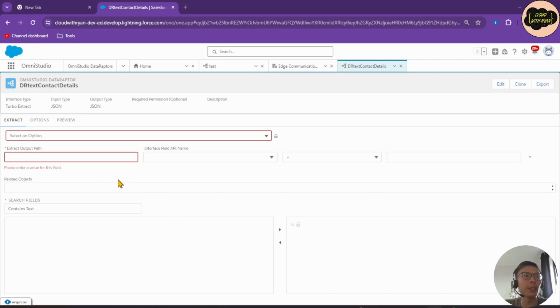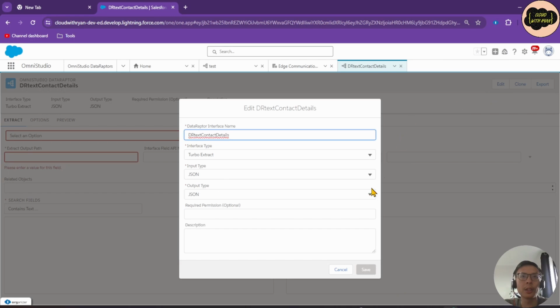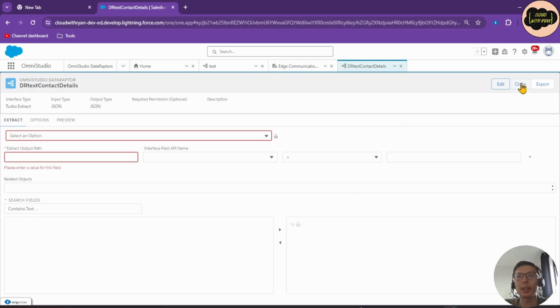So here we are in the designer. You can see you have the ability to edit, which brings back to the previous screen. You can update the name, the DataRaptor type, and different input and output type. You can clone a DataRaptor. This is useful when you need to make another DataRaptor and you don't want to start the configuration from scratch. You can export it as well.